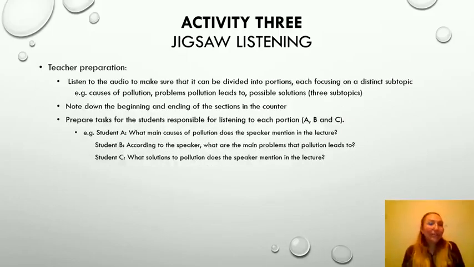Teacher preparation. Listen to the audio to make sure that it can be divided into portions, very distinct ones. So it could be maybe a lecture: causes of pollution, problems that the pollution leads to, possible solutions, or types of pollution. Note down the beginning and ending of the sections in the counter. This is going to be necessary for you. Prepare the tasks for the students responsible for listening to each portion.